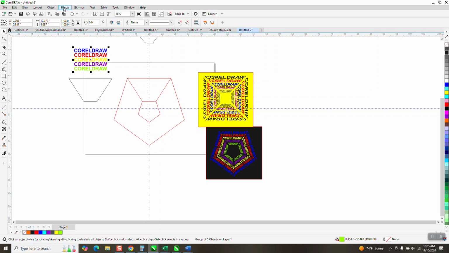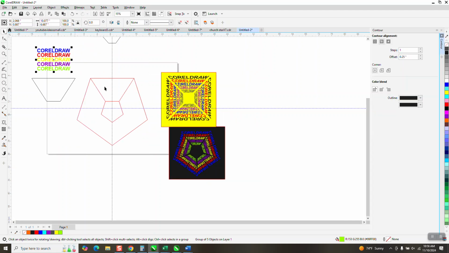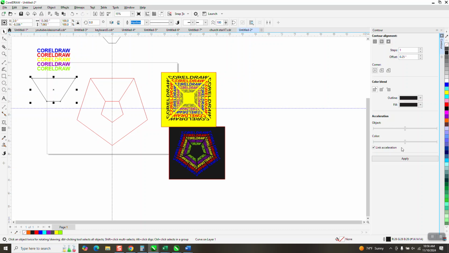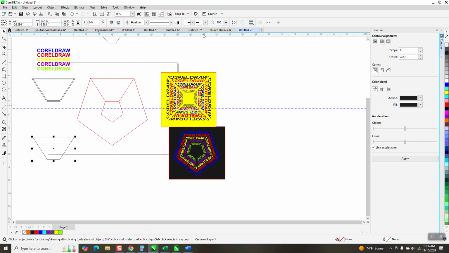So we're going to go to Effects. No, you know what I need? I need to contour it first. So I'm going to get this. I'm going to contour the inside because I want some space around the wordage. So I'm just going to fill that in. And I'm going to left click, right click.